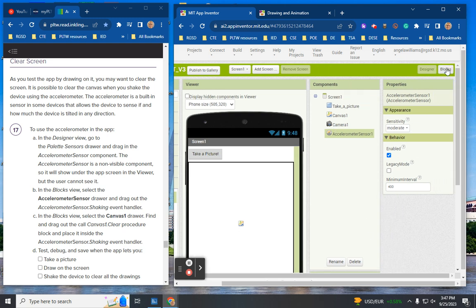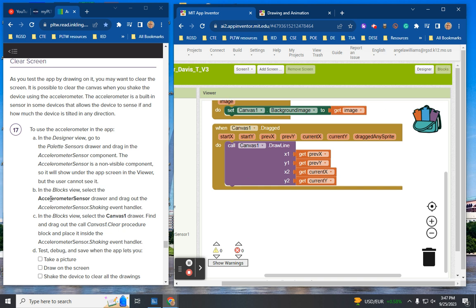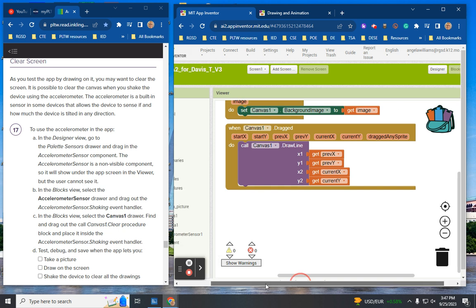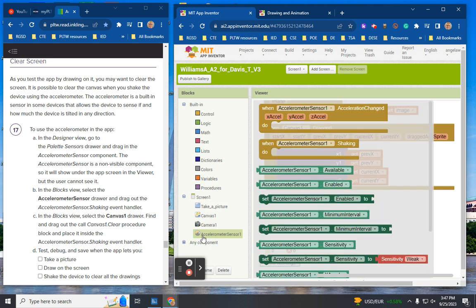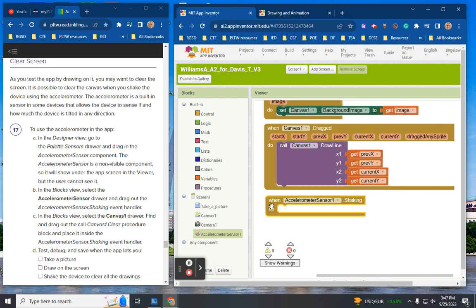So now we go back to the blocks view. And in the blocks view, we're going to find our accelerometer sensor. It's right here. And we're going to click that. And we're going to find the one that says when, and it's the second one, sorry. So we're going to drag out the accelerometer sensor dot shaking event handler. Again, they're called event handlers or controls. So accelerometer dot shaking, drop that down.